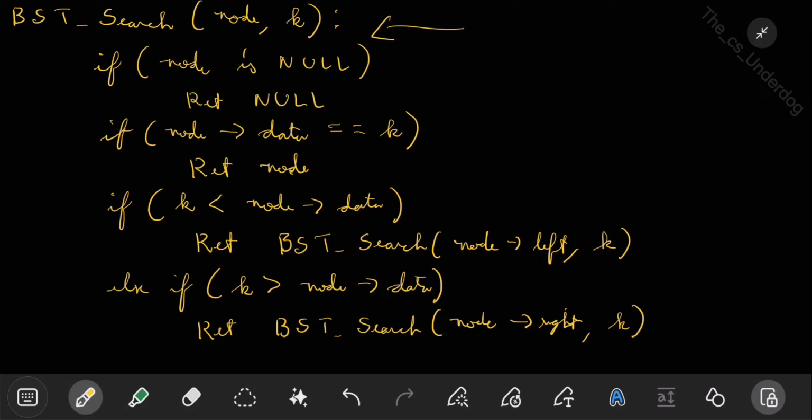In binary search tree search, first you check whether the node is null. If it is null, that means the value is not in the tree, so you return null. If the value is found, you return the node in which you found the value. If it is not equal to the value in that node, you check whether it is lesser. If the value you are searching for is lesser than the value in the node, you recursively call it on the left subtree of the node. In case the value you are searching for is larger than the value in the node, you recursively call binary search tree search on the right subtree of the node. So this is the binary search tree search algorithm.